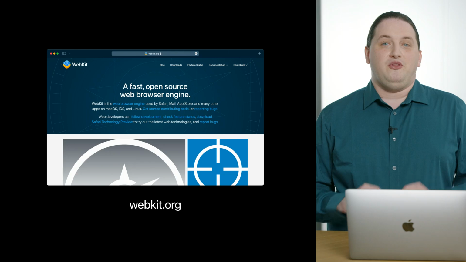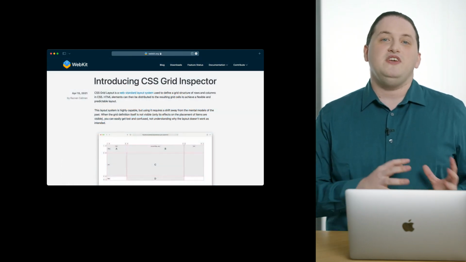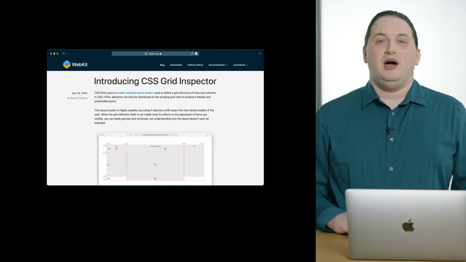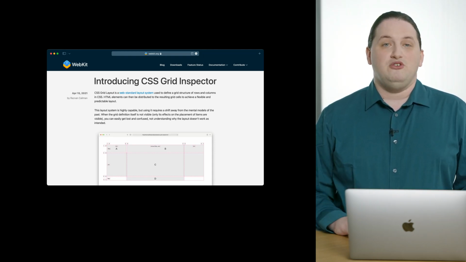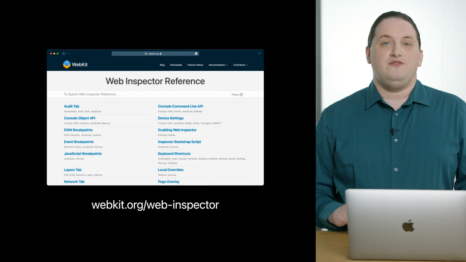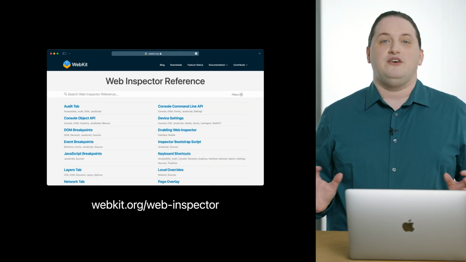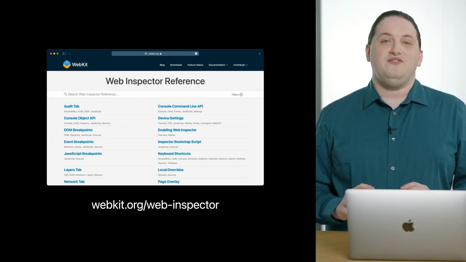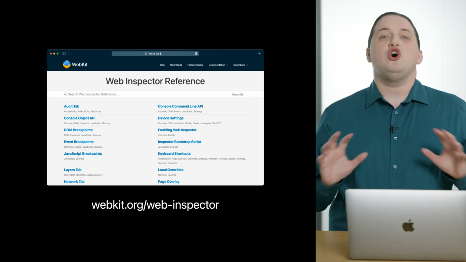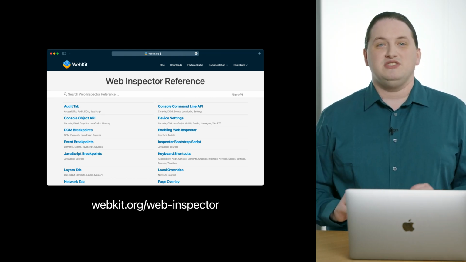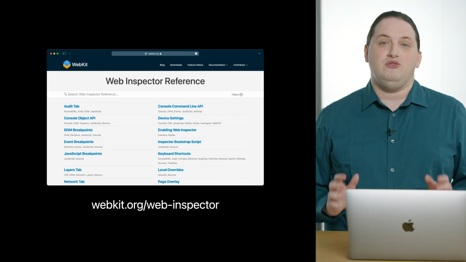You can learn more about the WebKit project at webkit.org, where you'll also find blog posts about new features in WebKit, including this one about grid overlays in Web Inspector. In addition to blog posts about new features in Web Inspector, you can also find documentation, which covers a wide range of Web Inspector's features and interface, and goes deep on many of the features we discussed today, like audits and breakpoints. There's so much more depth to those features than I was able to cover today, and I highly recommend checking out the documentation if you'd like to learn more.